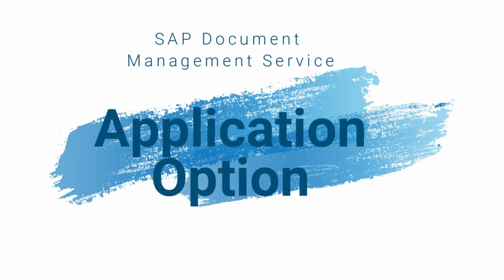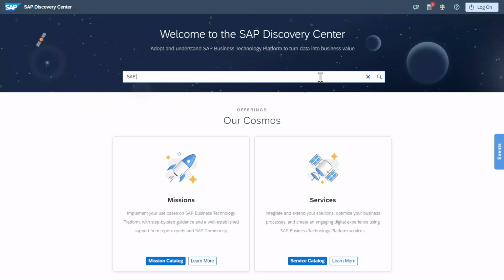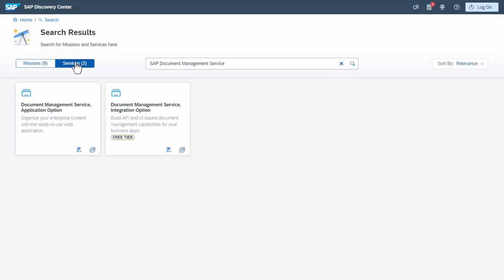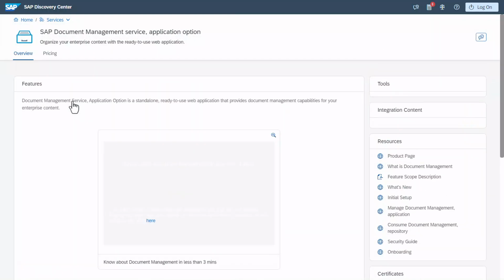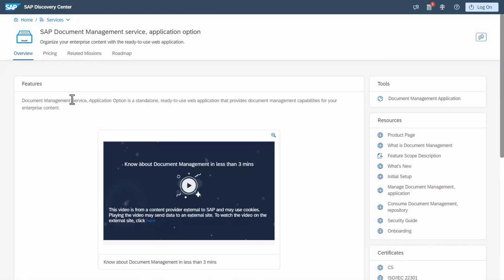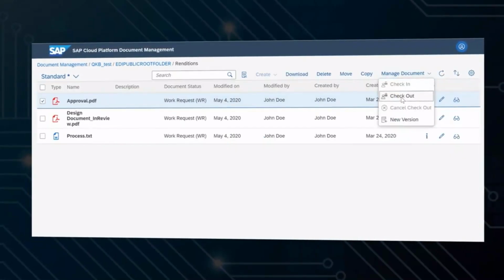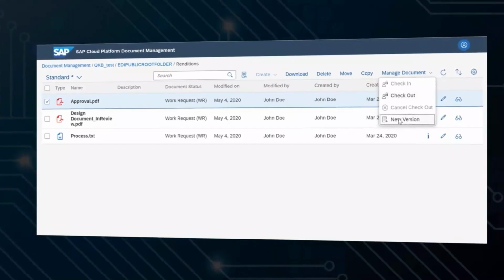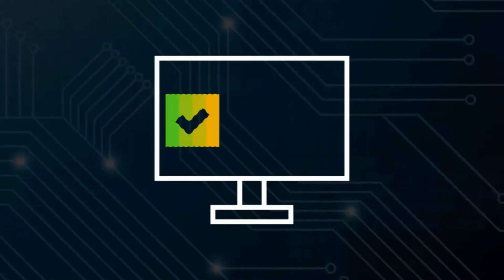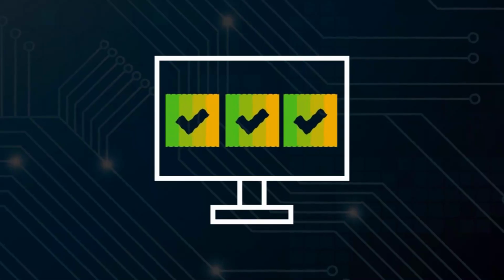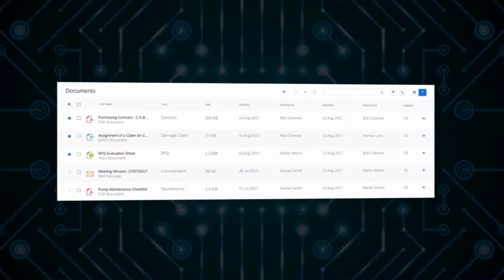What is SAP Document Management Service, the application option? This service, which runs on the SAP Business Technology Platform, involves using the standalone version of SAP DMS as an independent application for managing documents. In this approach, SAP DMS can be deployed separately from other SAP applications, and it serves as a dedicated system for document management purposes across the organization.